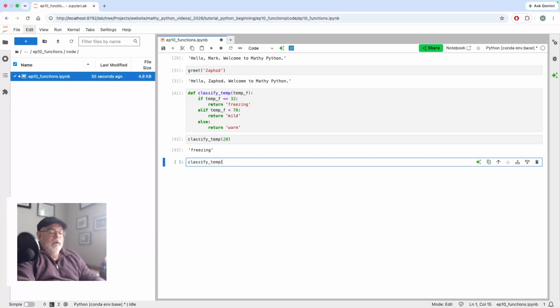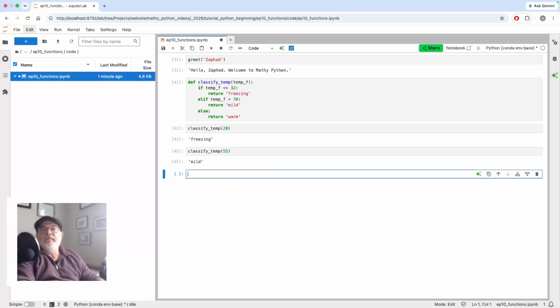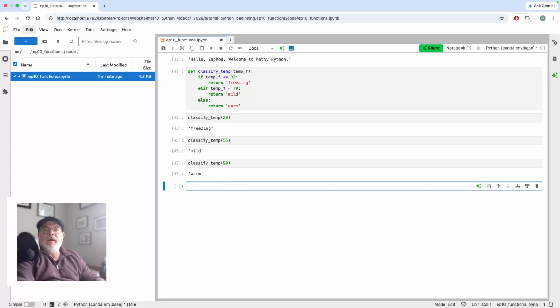Classify temp 55. That's mild. Classify temp 90, and that is warm. Functions can contain any kind of Python, conditionals, loops, calculations, whatever. The function is just a wrapper that gives a name to a piece of logic and lets you run it whenever you need it.